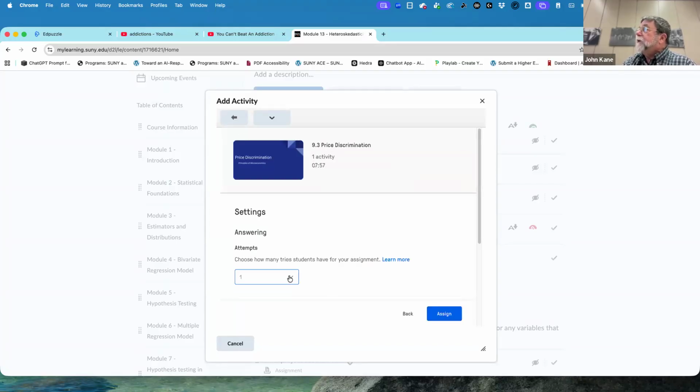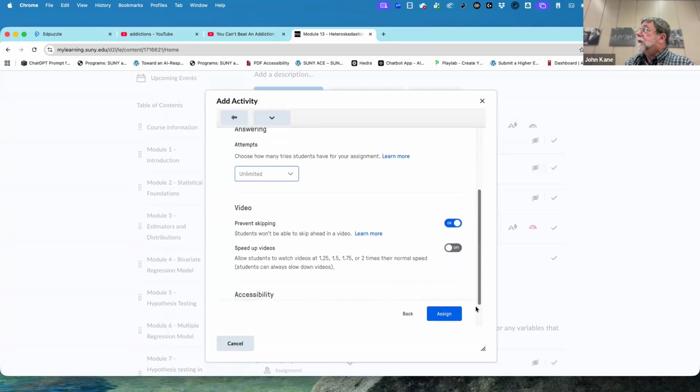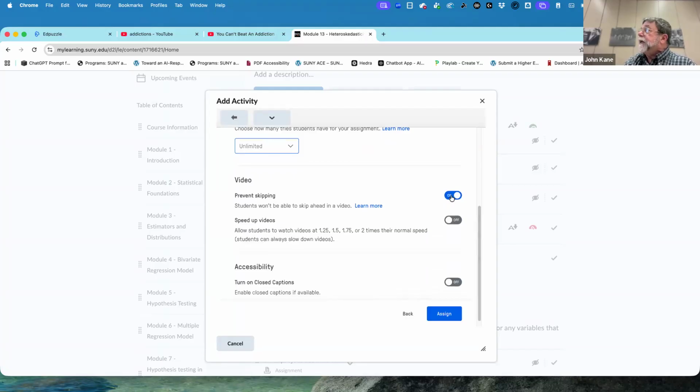And now I can choose the number of questions, the number of attempts. I'm going to set it at unlimited. And I'm going to scroll down. I'm going to keep the prevent skipping on so that students do have to work through all of it. I generally allow students to adjust the speed because if, for example, there are students who are second language learners, sometimes they appreciate being able to slow things down.